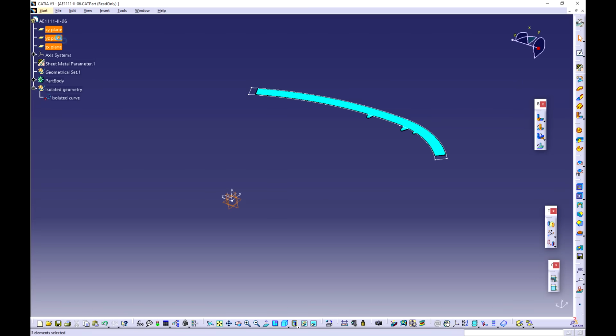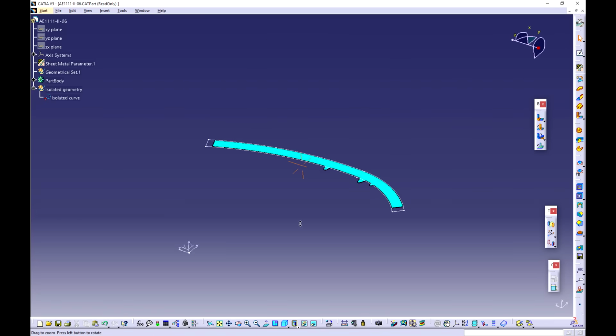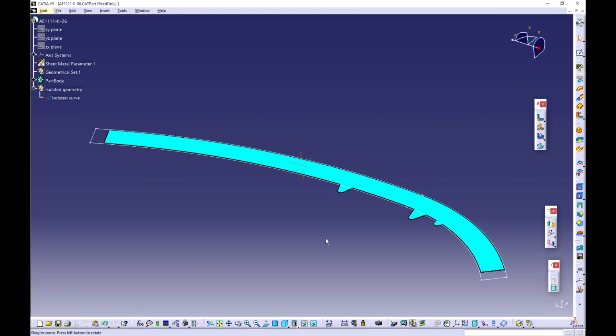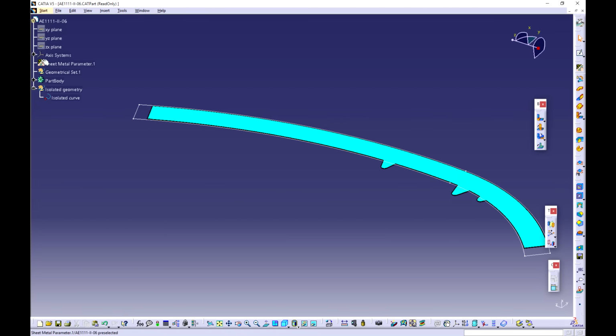We can hide our planes. Just select all the planes and right click hide. Beautiful. So now we can do our object. First we start with the YZ plane and make a sketch on it.